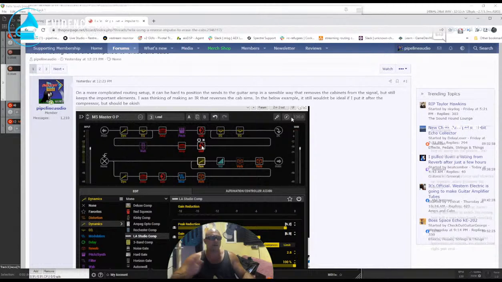So let me tell you a little bit about this signal chain. If you're looking at this, you can see that the cabinet is before this final output compressor. What that means is the compressor is responding to a filtered signal, the cabinet signal, to make its determination of when to compress.